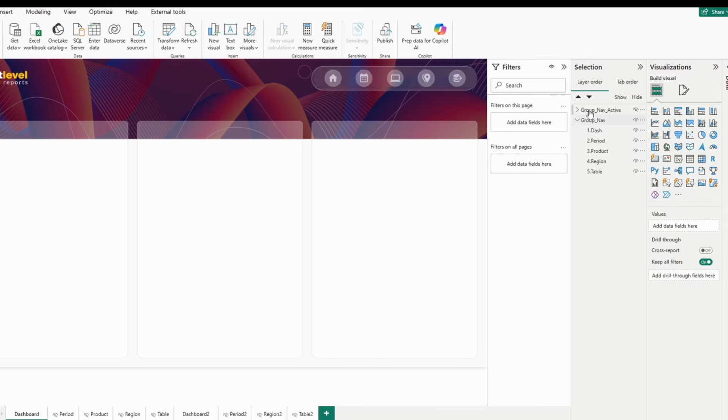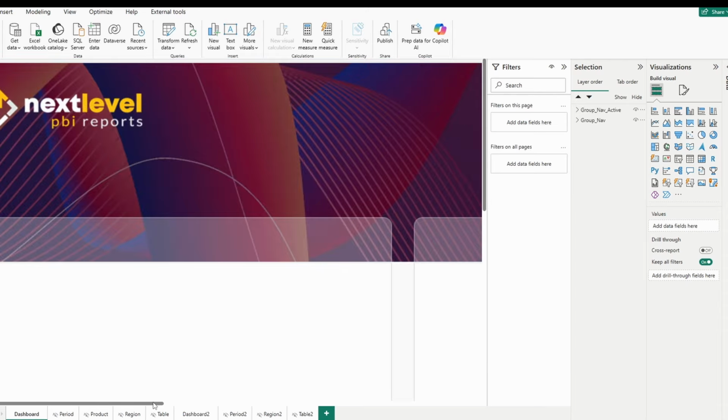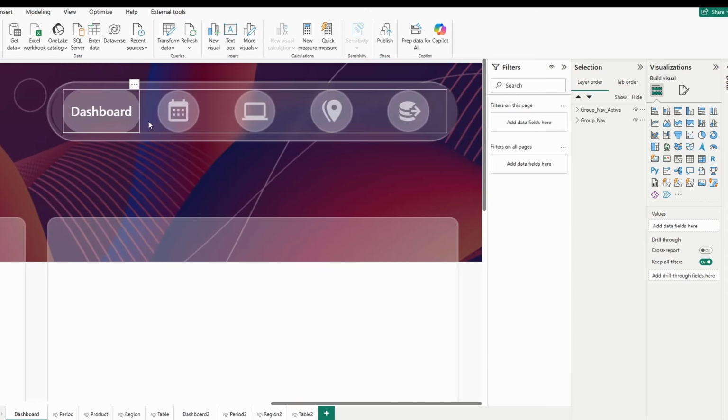I'm going to do one little adjustment here for group nav. We're going to hide the inactive one, show the active one for dashboard because we're on the dashboard page right here. Let's zoom in and take a look.